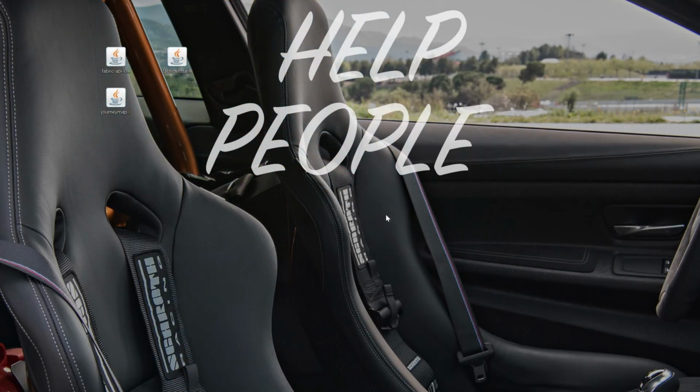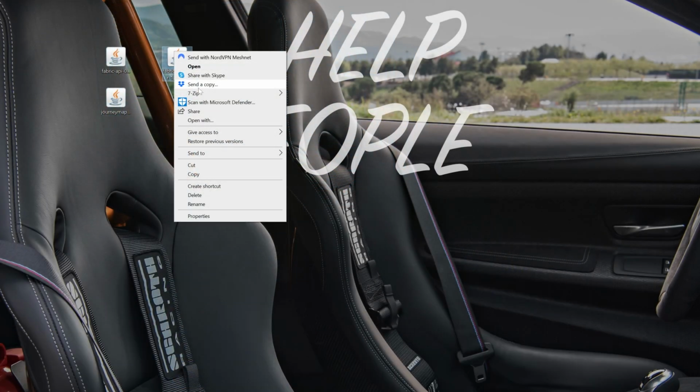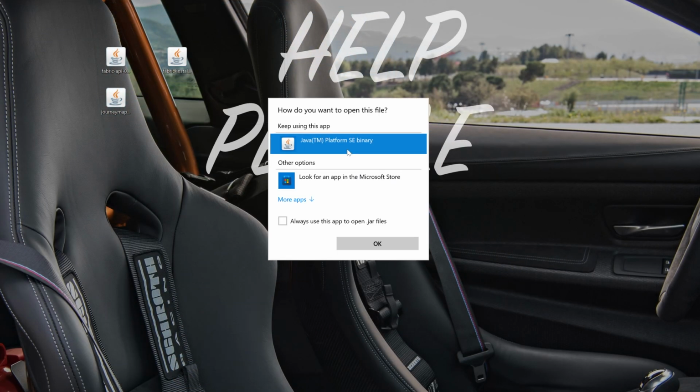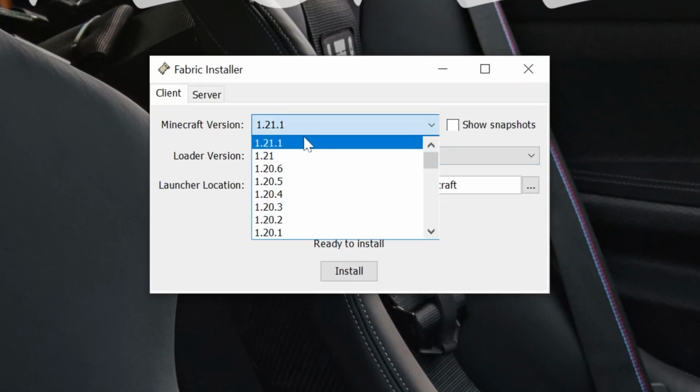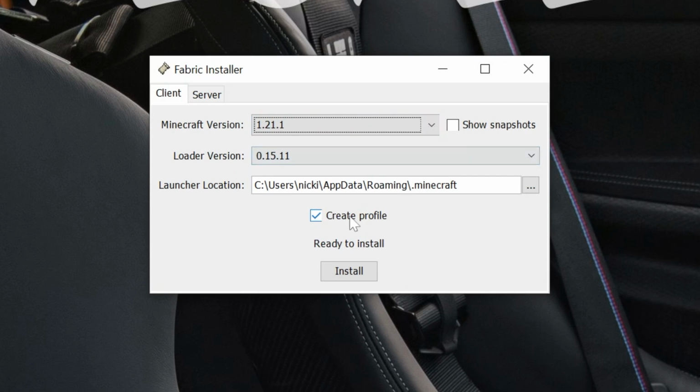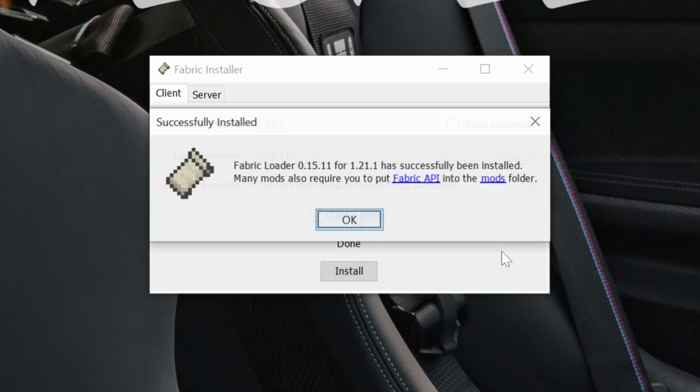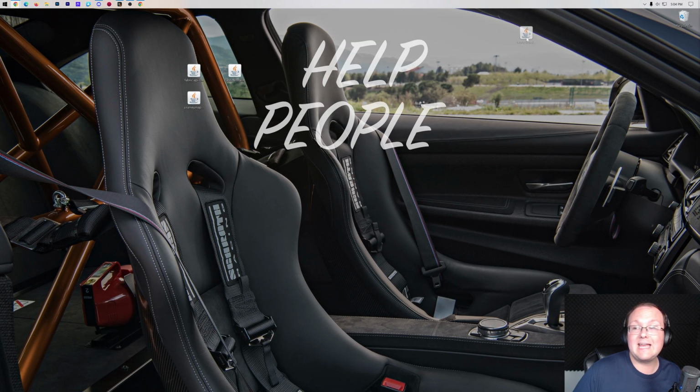At this point, we can minimize our browser, right-click on Fabric, click on Open With, click Java, and click OK. That will open up the Fabric Installer here, where we can see 1.21.1 is selected. Make sure Create Profile is selected, and click Install. The reason this wouldn't have worked, which, as we can see, it has worked, is because you've never played Minecraft 1.21.1 before, not Minecraft 1.21, Minecraft 1.21.1. And you need to make sure Minecraft and the Minecraft Launcher are closed when installing Fabric. At this point, we can click OK, close out of Fabric, and delete it.